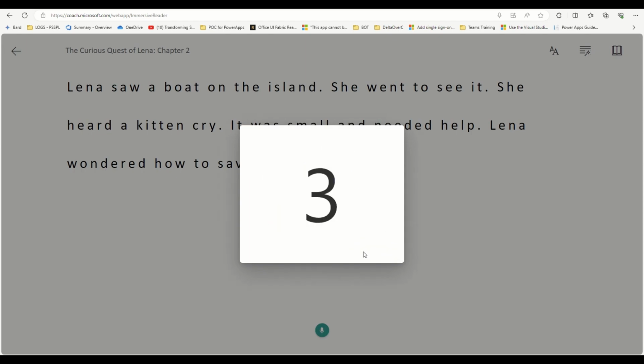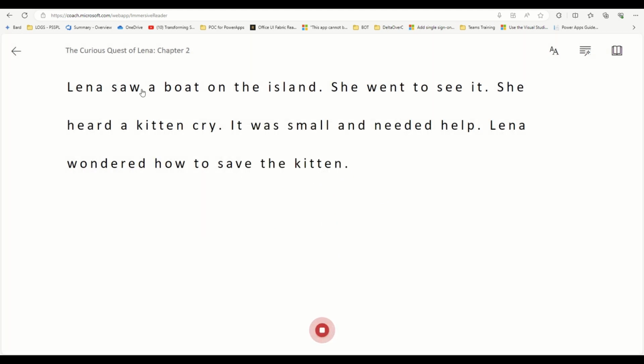The countdown is again here. Lina saw it on the island. She went to see it. She heard a kitten cry. It was small and needed help. Lina wondered how to save the kitten.